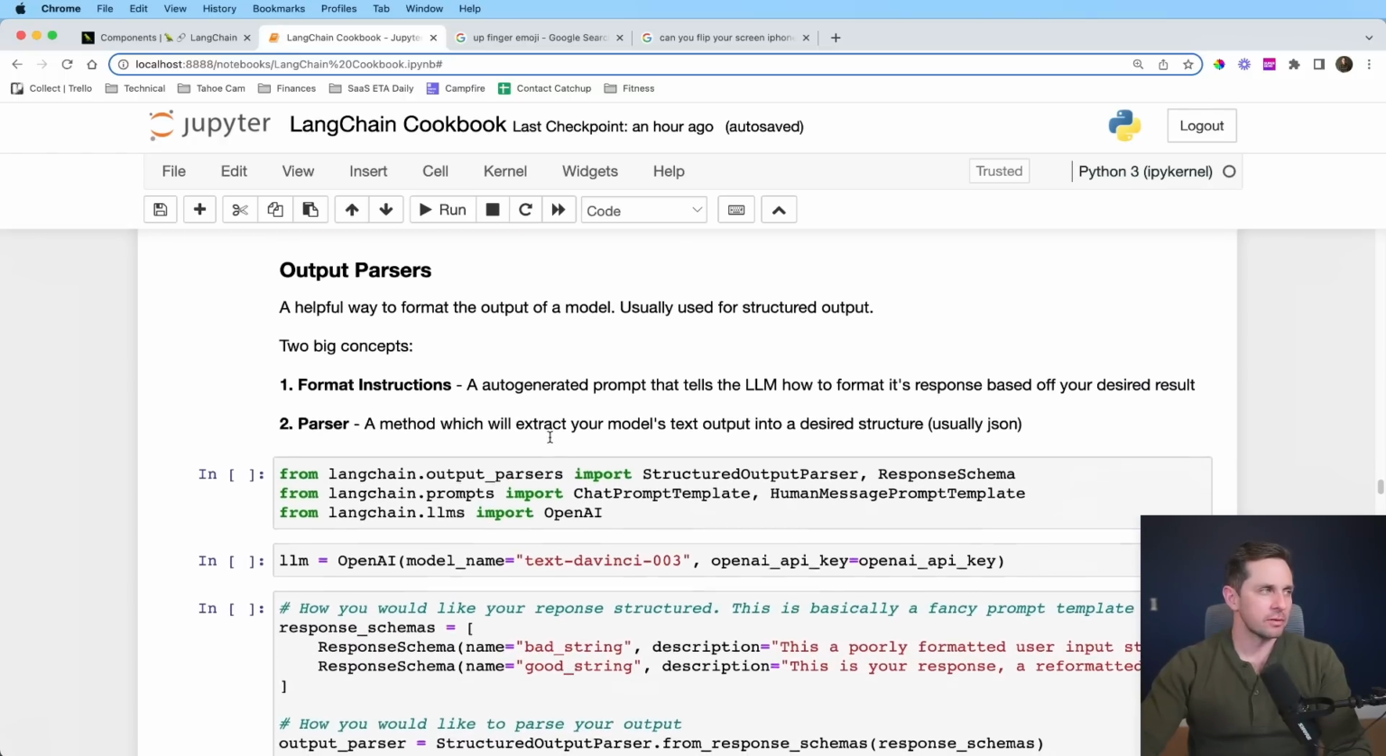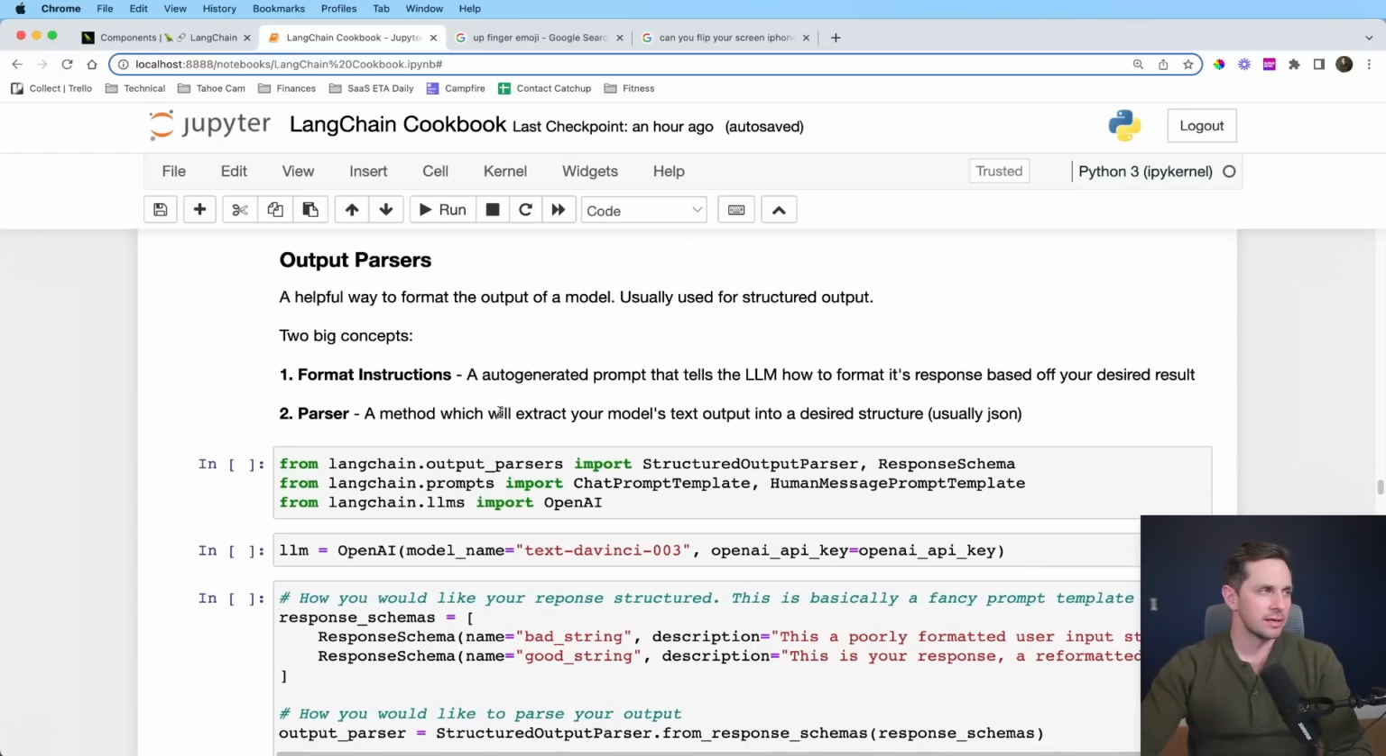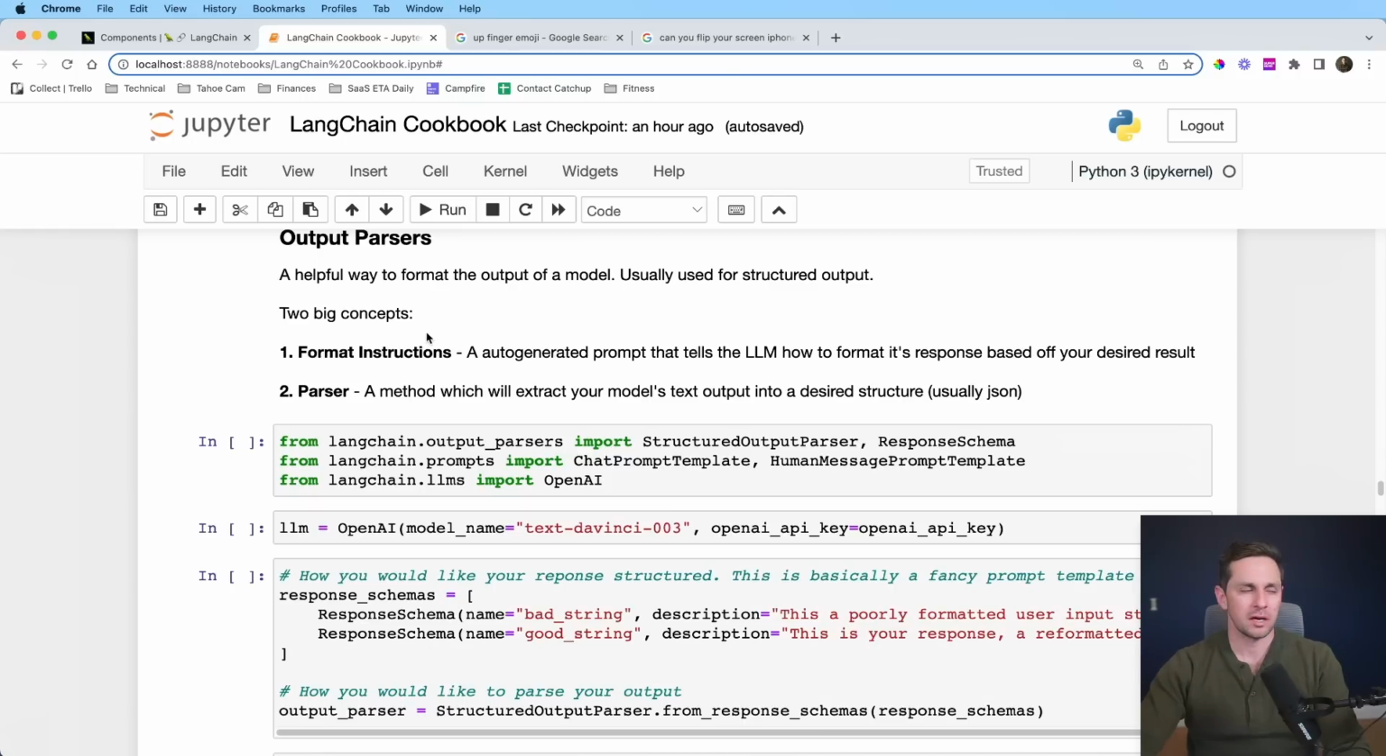Now, that's kind of a complicated way to say we need some structured output. Like we want the language model to return a JSON object back to us. Why? Well, because it makes it a heck of a lot easier to go deal with and work with on the other side.